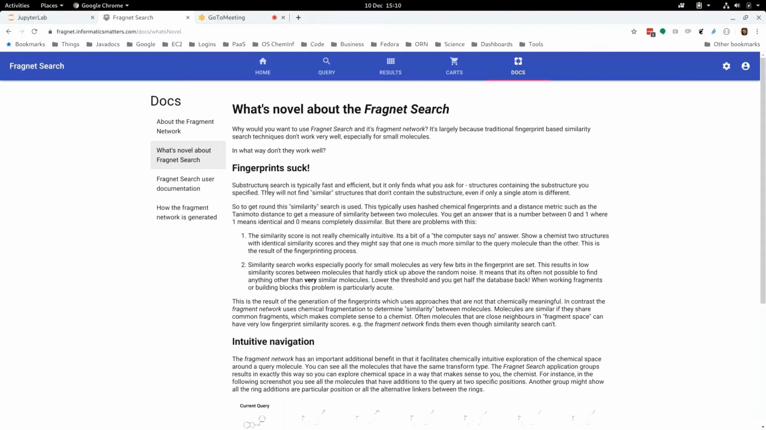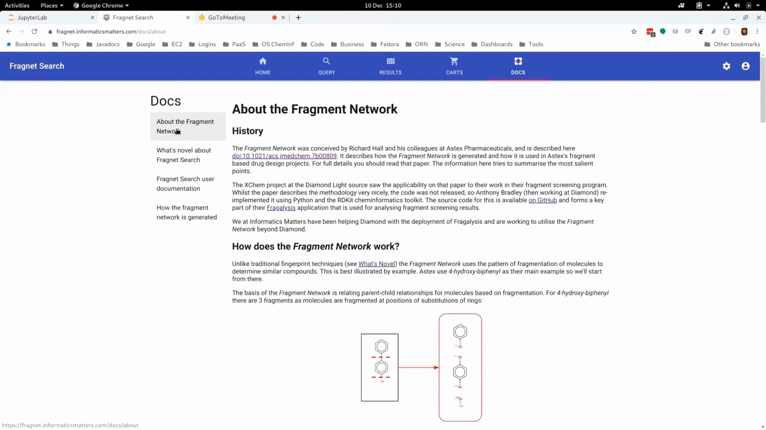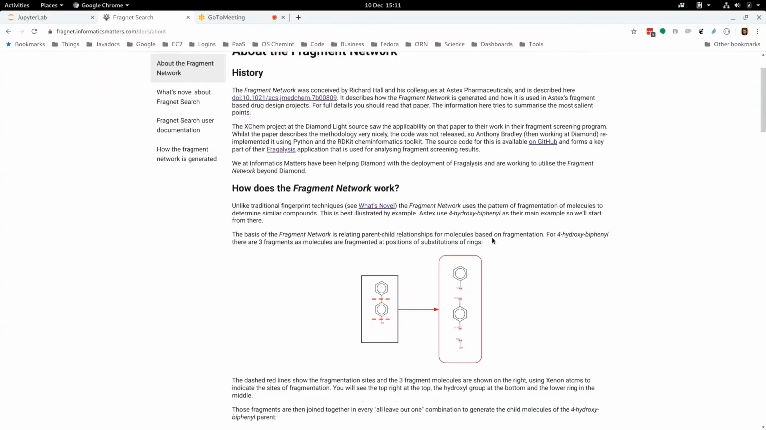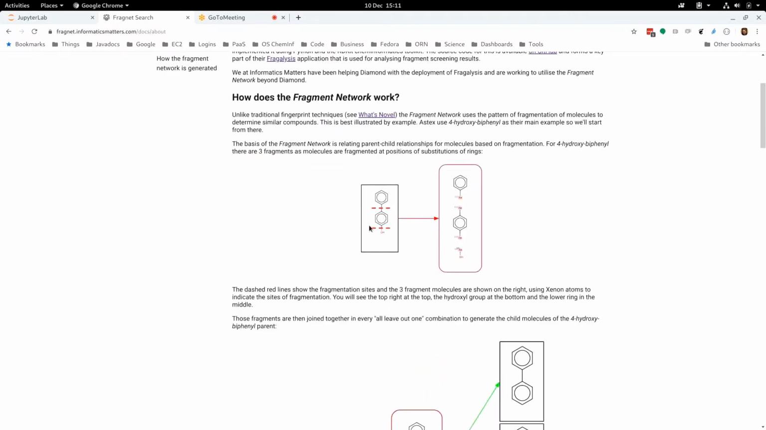So what is the basis of this fragment network? Well, that's described here in the About document. I'll just go over this very briefly. There's a lot more information here on the website. And if you want the full details, read the AstraZeneca paper, which is linked here, that really describes the methodology in detail. I'll illustrate this using the prototype molecule that AstraZeneca use, which is 4-hydroxybiphenyl.